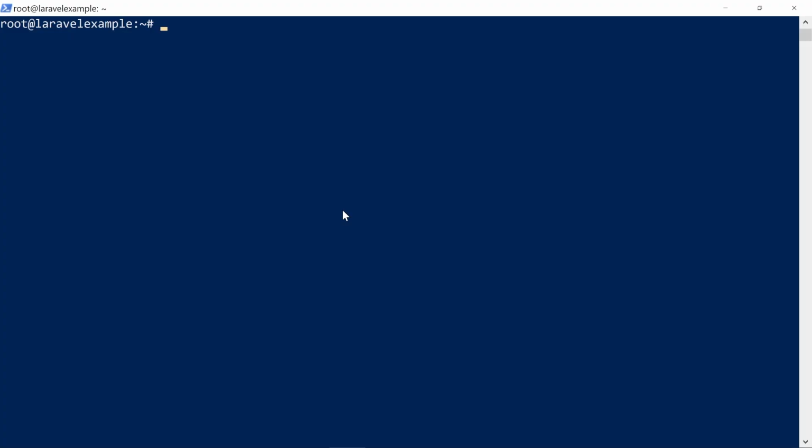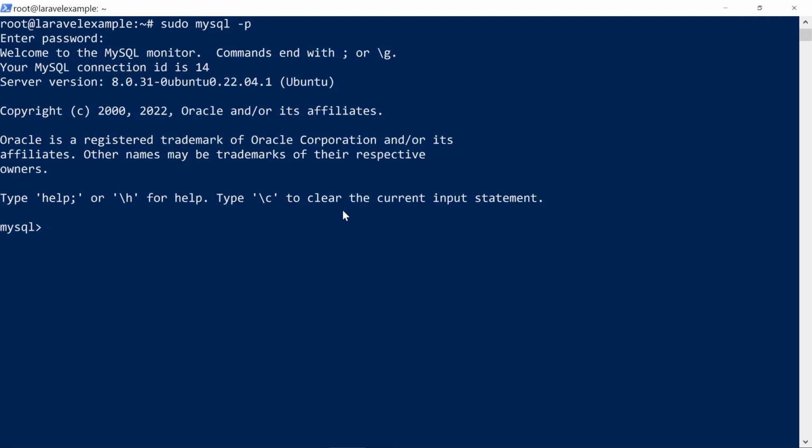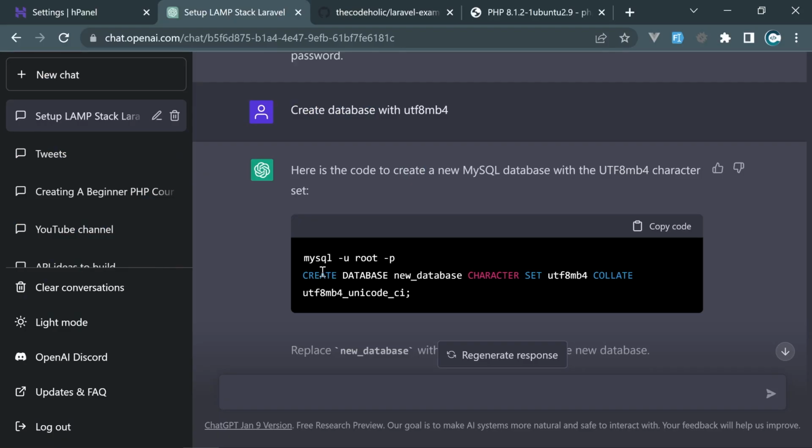I'm going to open PowerShell and type sudo mysql, and I'm going to specify the password right here as well. We already have some root password, and I'm in MySQL, and I'm going to run create database, and let's call this laravel_example. This is the very basic code to create the laravel_example database, but we can specify the character set as well. And I asked ChatGPT to create a database with the utf8mb4 character set, and here's what it gave me.